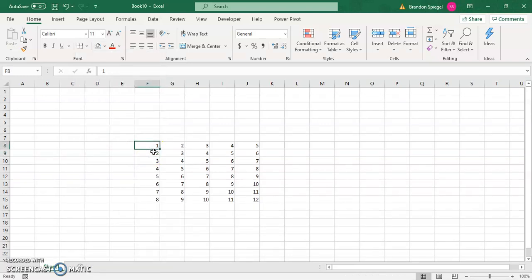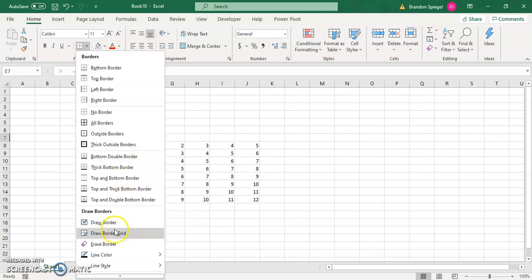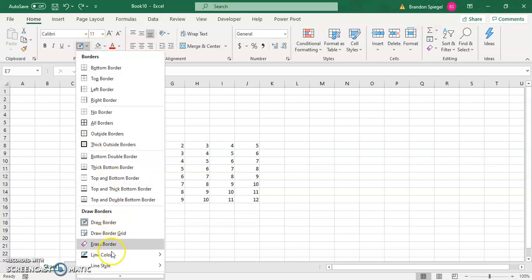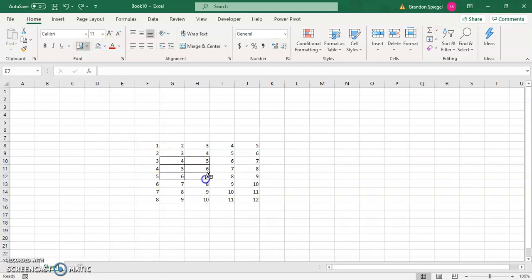Also, one of the great features that Excel has for borders is that you can actually customize your own borders. So you can, for example, draw a border. Let's say I wanted a border around these cells, and around these cells, for whatever reason, I can have it look like that. Or I can even draw a border grid, which creates a grid around the cells that I would like to create a grid around.